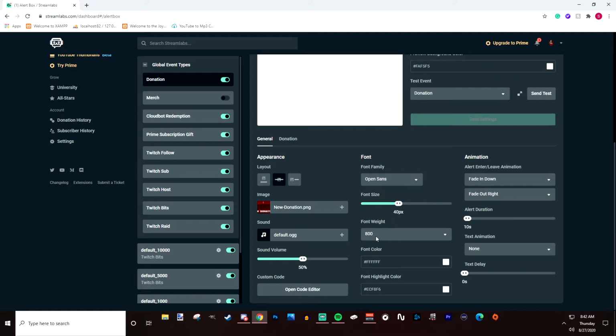And then you've got the font weight, and then you can change the font color that pops up. I go with the red and white for my images. You just have to figure out what color font you want that'll stand out within your alert box. And so that's how that works.